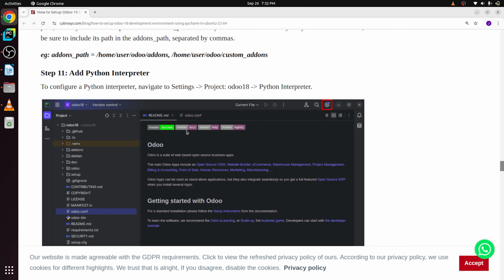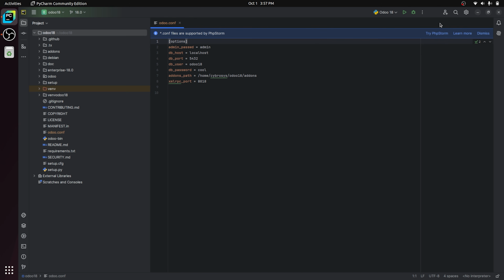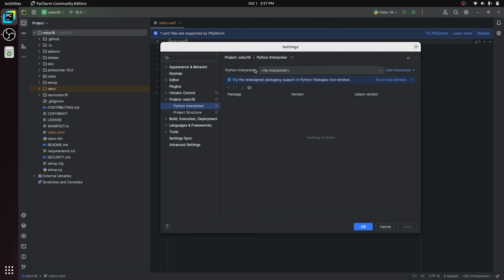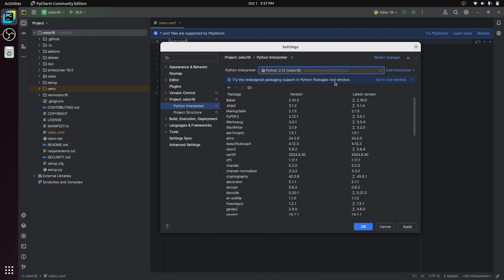And here you can see we just need to add the Python interpreter right now. Now let's see how we can add the Python interpreter. For that, you can just go to the settings. Under the settings, we can find the Odoo project, and under the Python interpreter, here you can see there is no interpreter. So as you click on the drop-down menu, this shows the available interpreters. So for the time being, I will be using Python 3.12 as my interpreter.